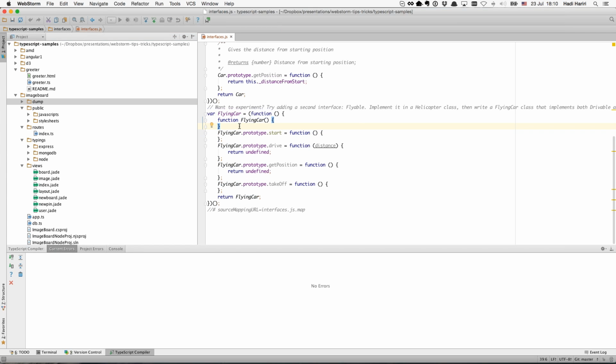Now, one thing that we introduced in the platform some time ago was search everywhere, which is double click.